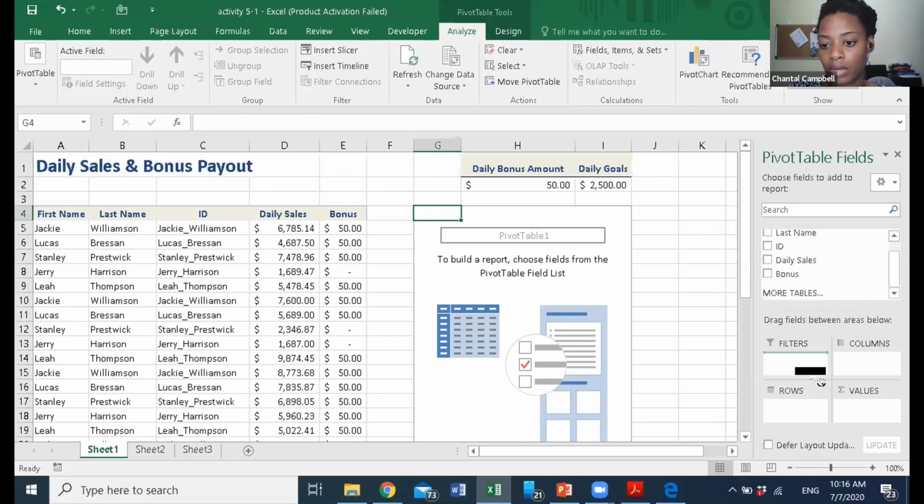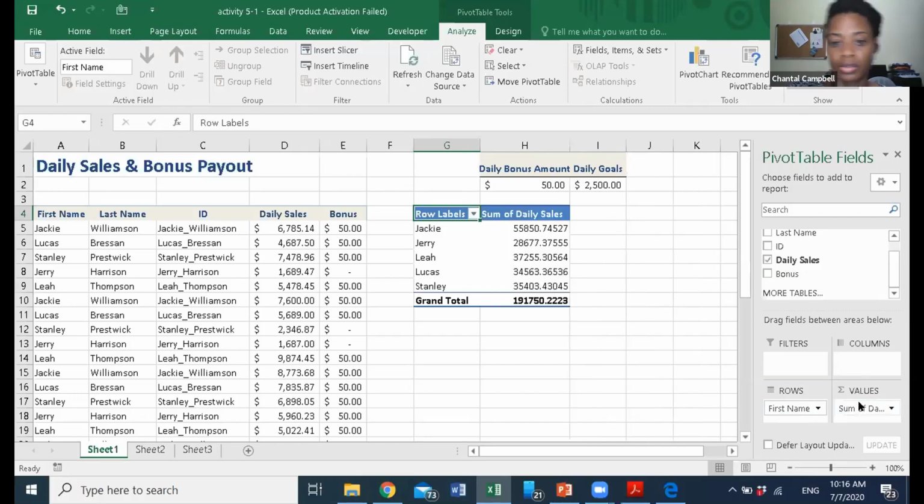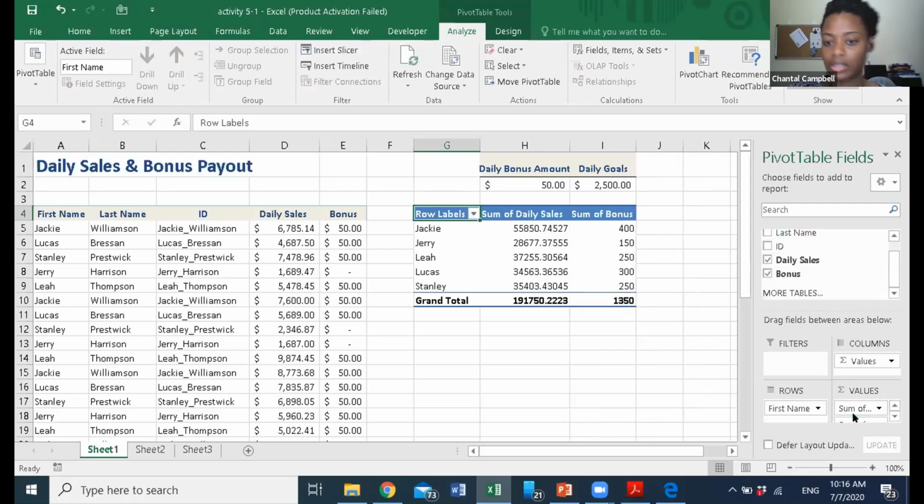So I want the rows to have the person's first name, and I'd like to see the sales. I'll put in the value section, which will come up on this side, and I'd like to see the bonuses for each sales representative. So as you can see, what the pivot table has done is taken the information for these 5 reps and summarized all the daily sales figures and all the bonus figures for each of these reps.